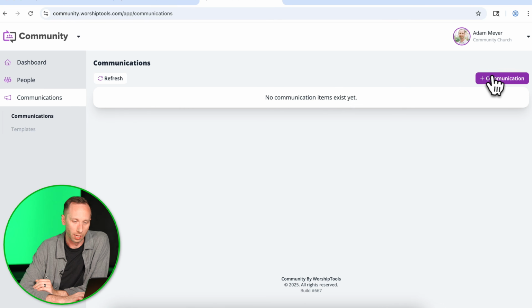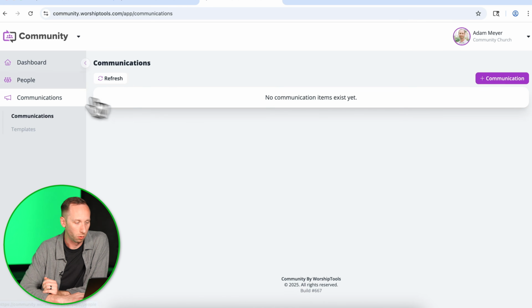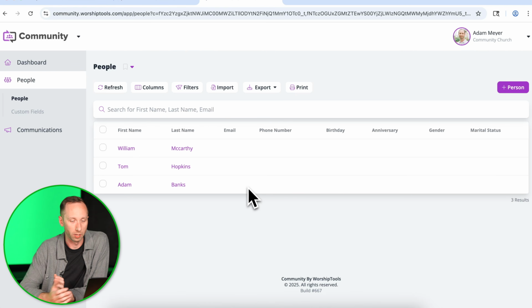Through the communication section of WorshipTools, you can send out mass emails to everyone in your church. You can also send out mass texts. You can create filters and groups and only send communications like emails and texts to certain people for certain times.